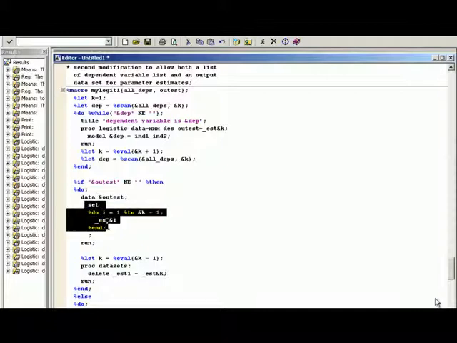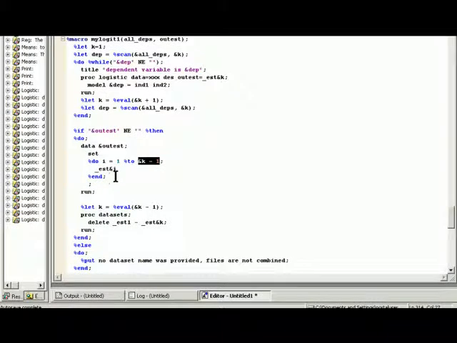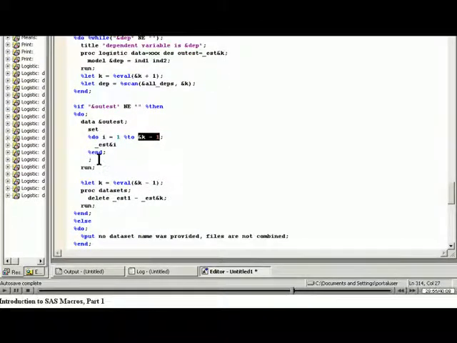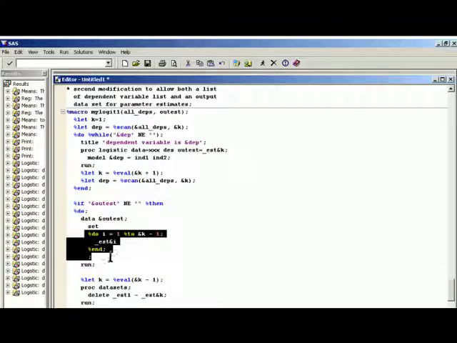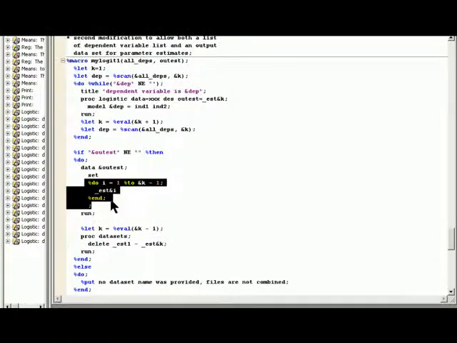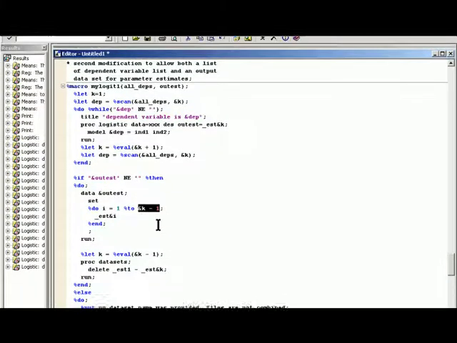Then, this probably looks familiar. Set do I equals 1 to, oh, this is interesting, k minus 1. We'll come back to that in a second. _est&I, %n, semicolon. This is like that trick that we saw before with reading all of the data files. But why did we do k minus 1 here?